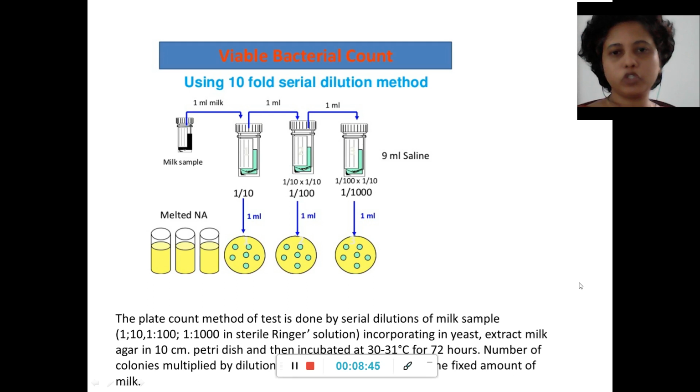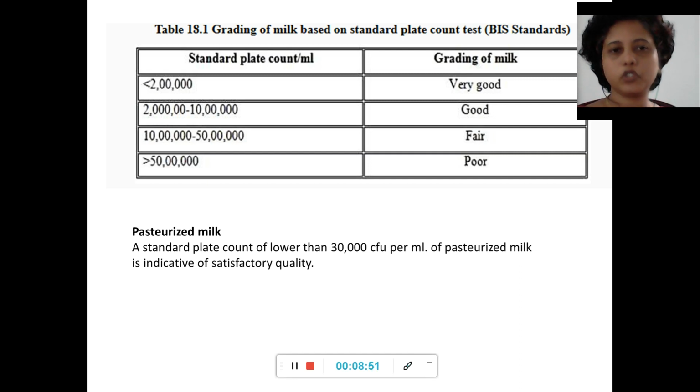And for the dilution, we are using 9 ml saline, or you can also use a Ringer solution, and you grade the milk depending upon the standard plate count method. Okay, less than 2 lakhs is considered to be very good, and when it goes beyond that, the quality of the milk has been found to be less.